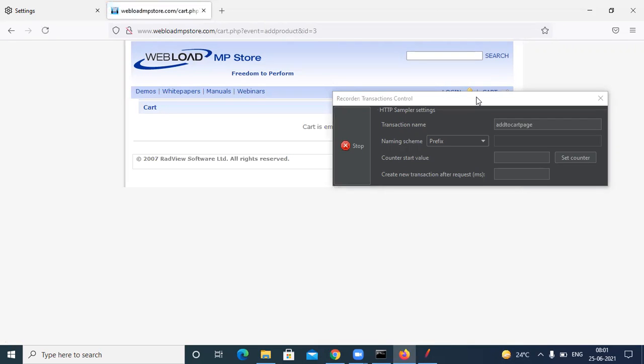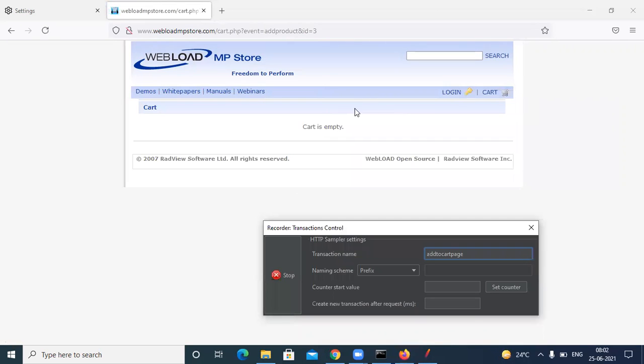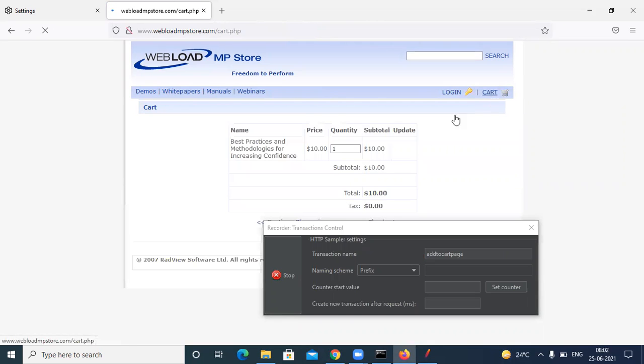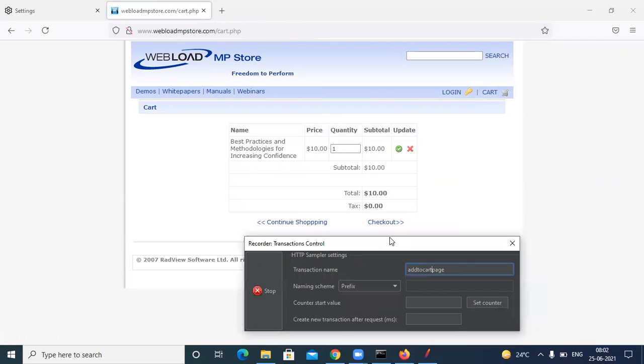Okay, so there's some bug in the application. If you click on cart again, it works. Now we have to update the quantity. See, JMeter will record only if it made any server calls. If you do any changes in the UI, there is no server activity, so JMeter won't record it.